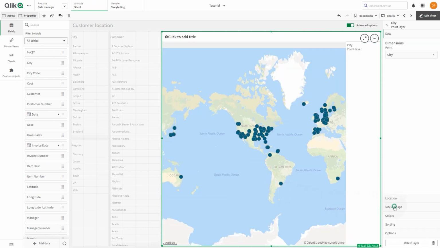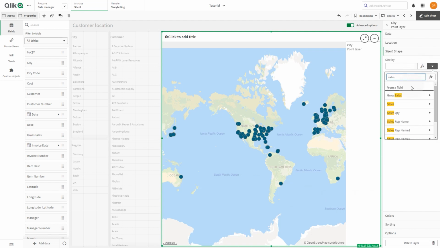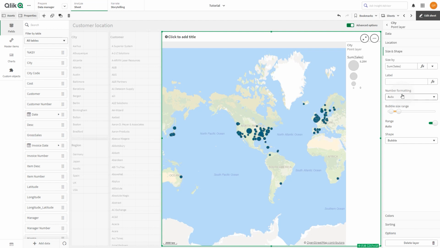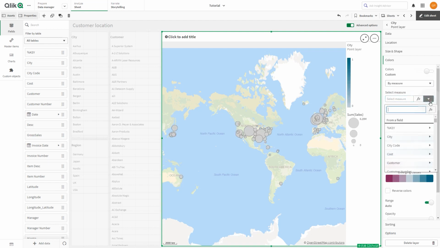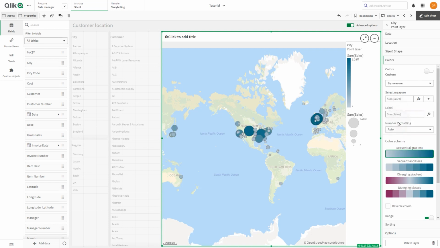Go to Size and Shape. In the Size By field, select the sum of sales. Adjust the bubble size range slider according to your preference. Select Colors, then select the option to set the colors by measure from the drop-down menu. In the Select Measure field, select the sum of sales. Set the color scheme to Diverging Gradient.